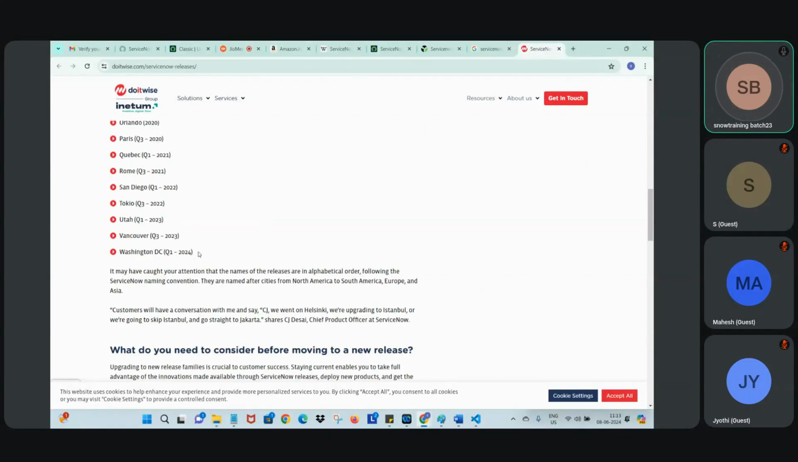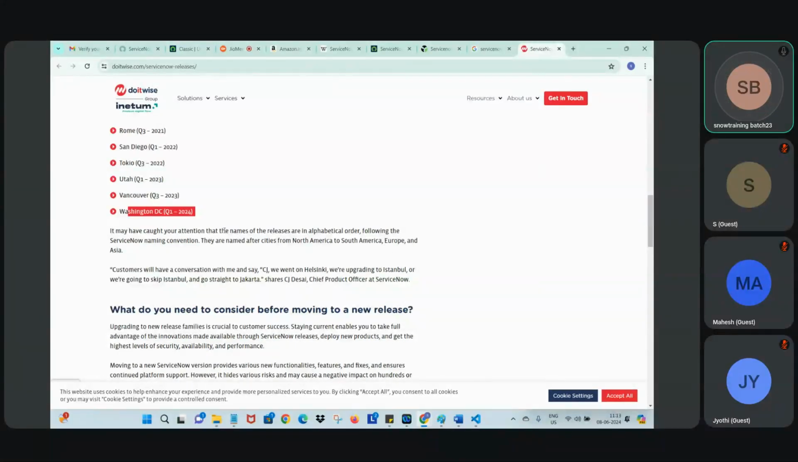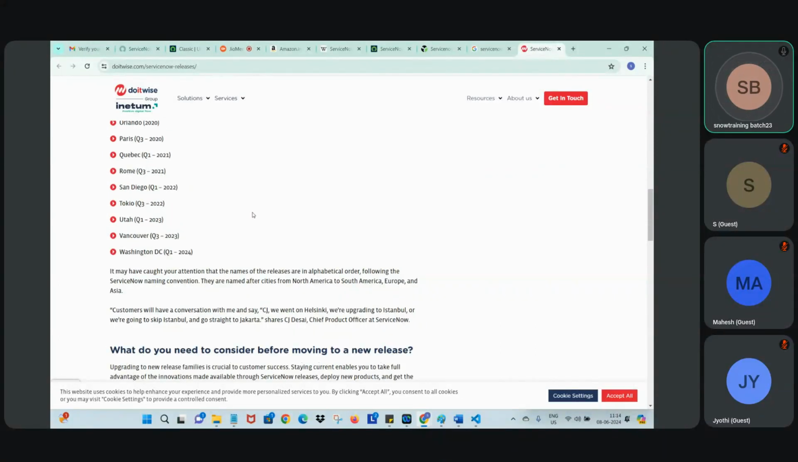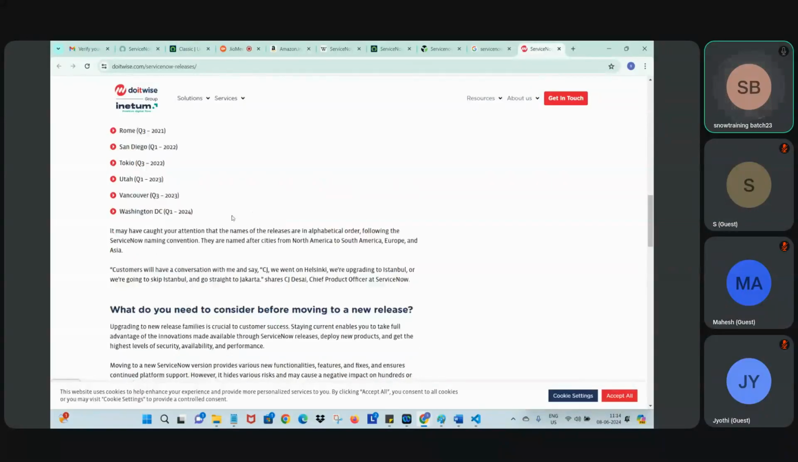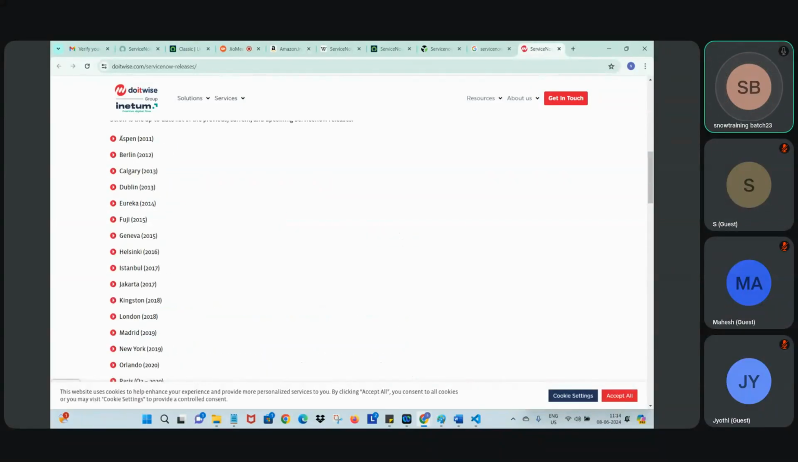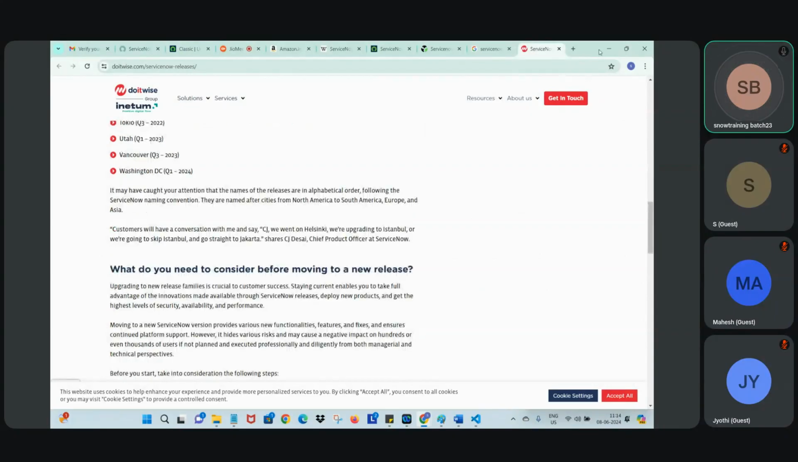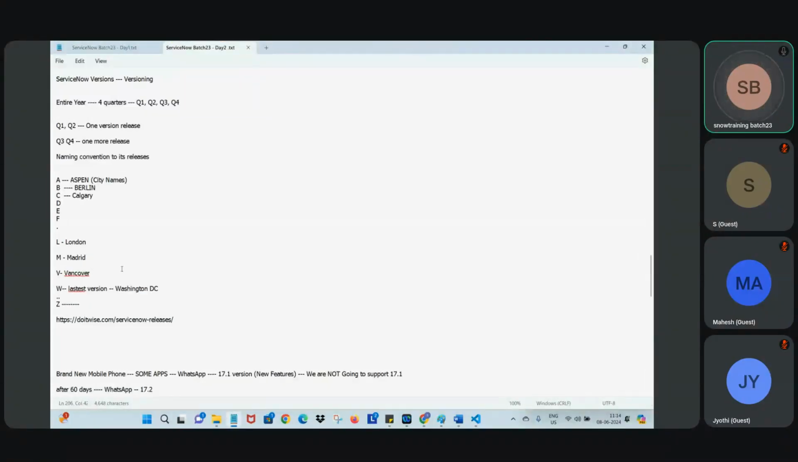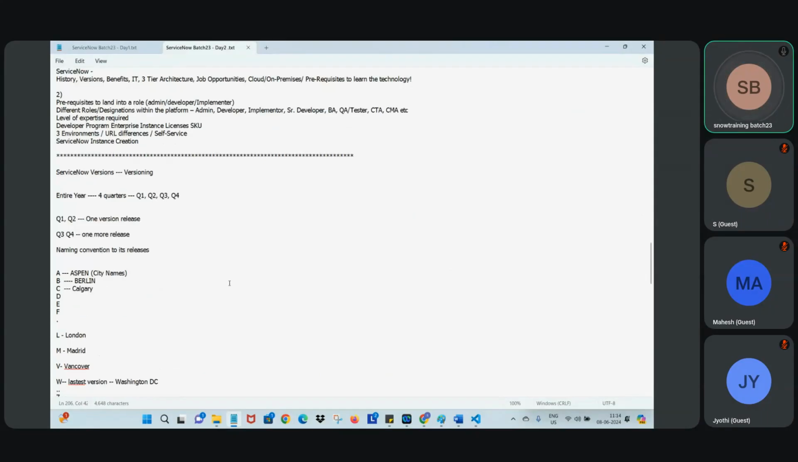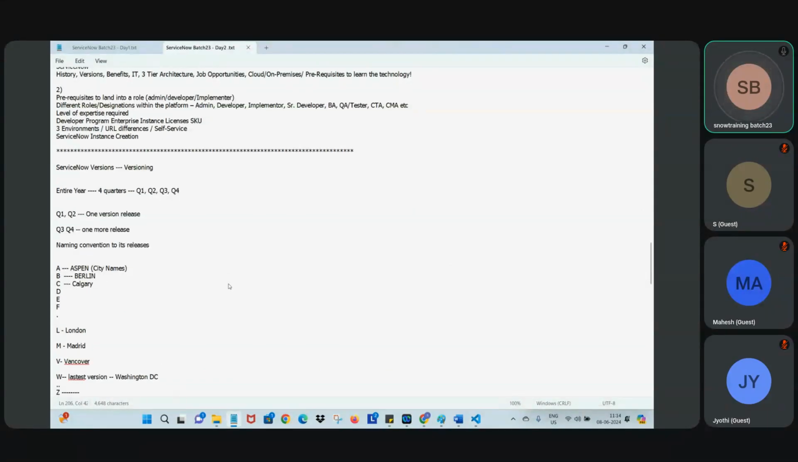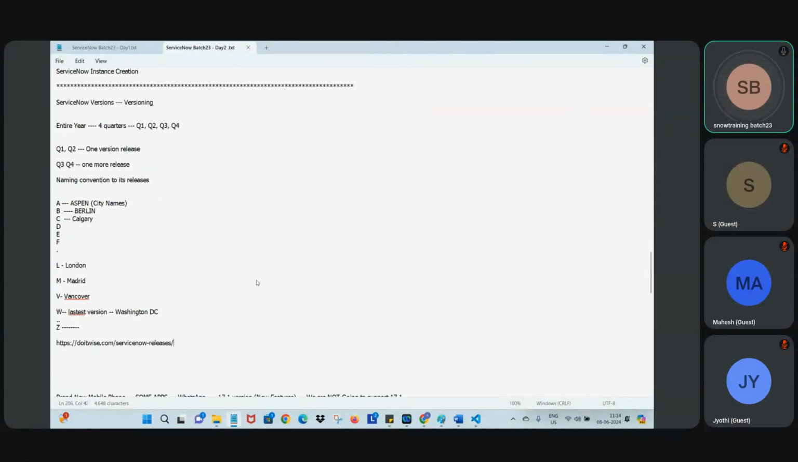Because they'll release one more version in 2024. In 2025, they need to release two more, right? Then maybe in the year 2026, we will get to know what naming convention ServiceNow will follow. But for now, you need to understand it is following alphabetical order, followed by city names. And the latest version is Washington, D.C. This is about ServiceNow versions. Understood the concept of how ServiceNow is releasing the versions?